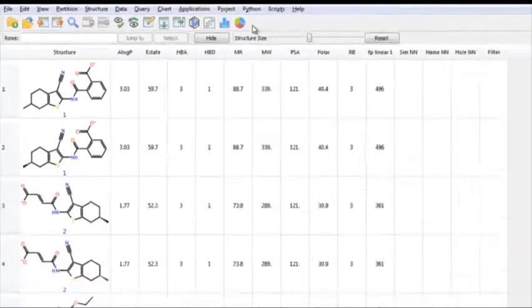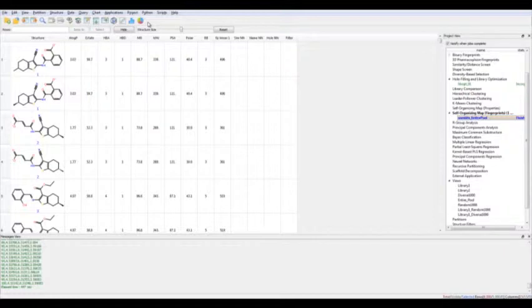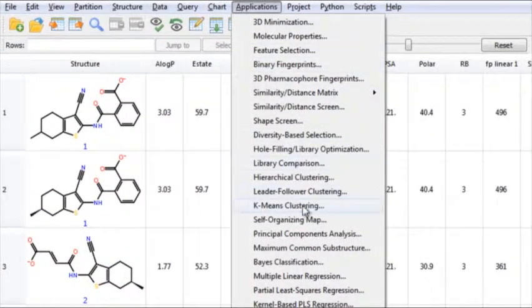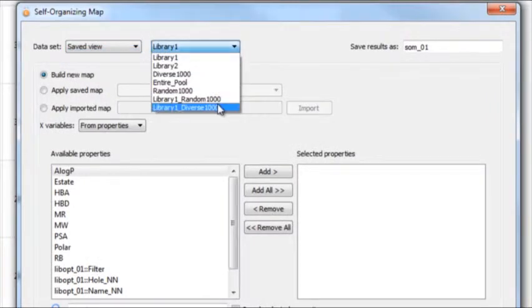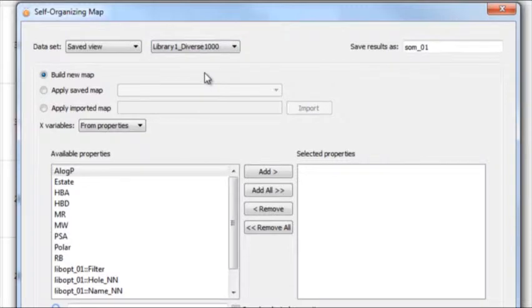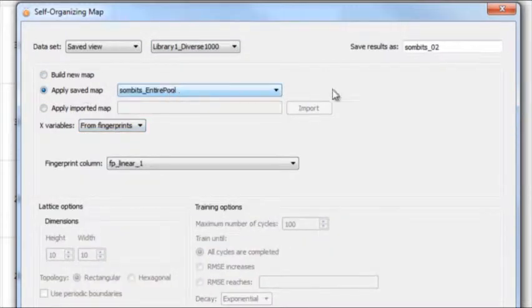Okay, now let's apply the self-organizing map onto the updated library of 2,000 structures to see how well the hole filling and library optimization application performed at filling these holes with only an additional 1,000 structures. Again, we'll head up to Application and then Self-Organizing Map. This time we'll choose Library 1 with the diverse 1,000 structures. And just like before, apply the map from the entire pool. We'll call it Library Diverse, and then apply the map.